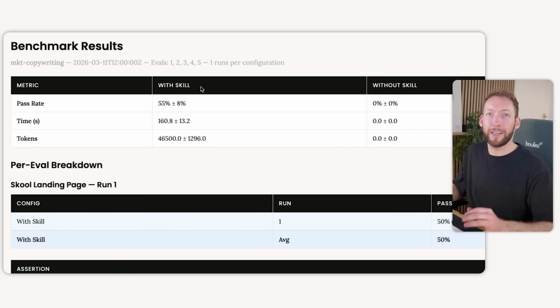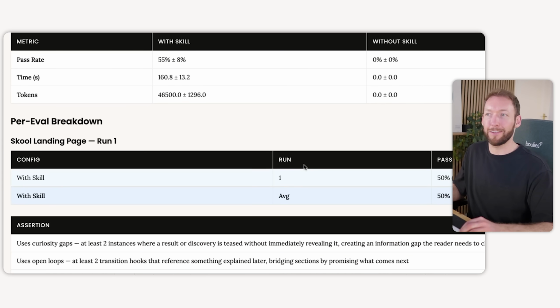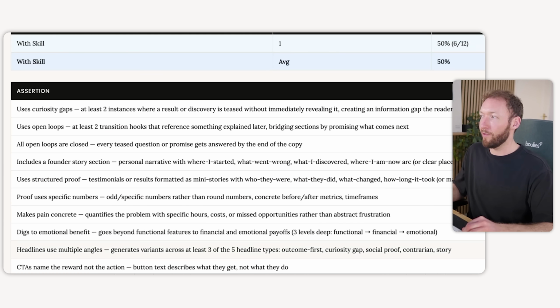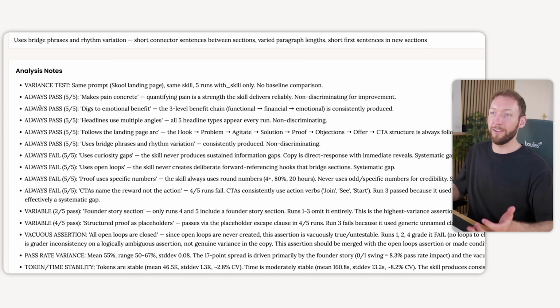We can see how long each run took to take, how many tokens plus or minus each run took to take. And we've obviously run 5 here with the skill and none without the skill here to compare. And we can see for each run, the evaluation breakdown of what passed and what failed for each run here. Thankfully, it's also assessed it against other criteria. So these were always passed. So in 5 out of 5 times, it makes the pain concrete.